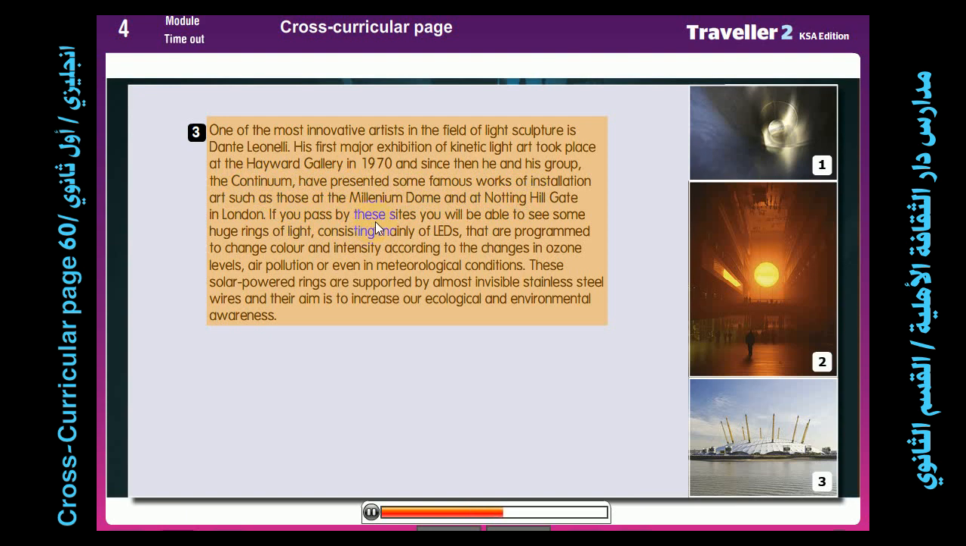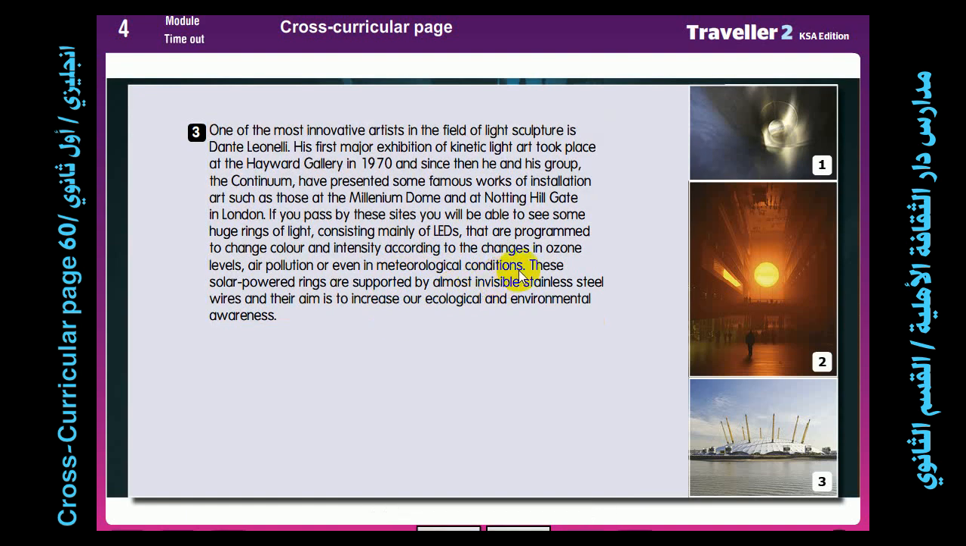If you pass by these sites, you will be able to see some huge rings of light, consisting mainly of LEDs, that are programmed to change colour and intensity according to the changes in ozone levels, air pollution, or even in meteorological conditions. These solar-powered rings are supported by almost invisible stainless steel wires, and their aim is to increase our ecological and environmental awareness.